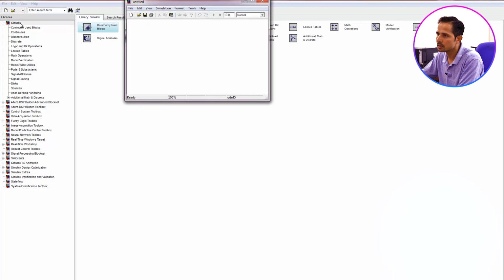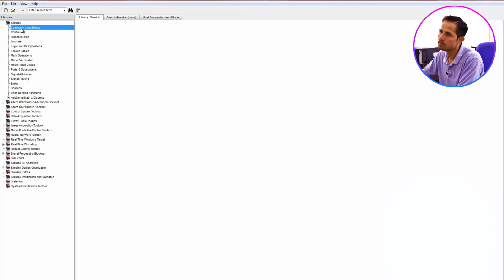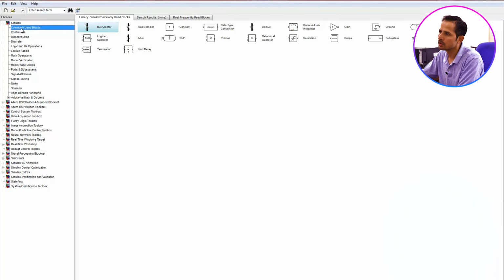These are basically the Simulink basic blocks. If you look at the commonly used blocks, these are like input, output, constant values, products and other values. All these blocks are generally in black color.